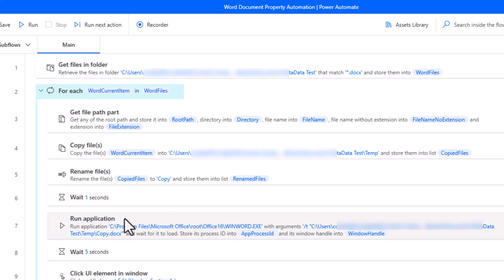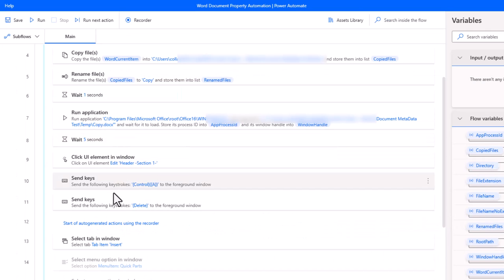We then open up Word using this action here, Run Application. You can point it at any application, and what I'm doing is giving it the current information about the file that I'm working on in this loop. Again, I have a wait. And these items here, effectively, what I do is I record the screen when I'm performing manual actions with Word, and it intercepts those actions into a language that I can then add as actions in my flow.